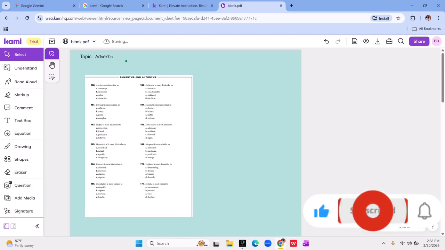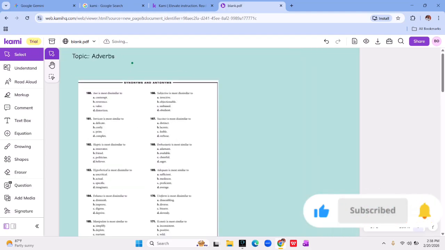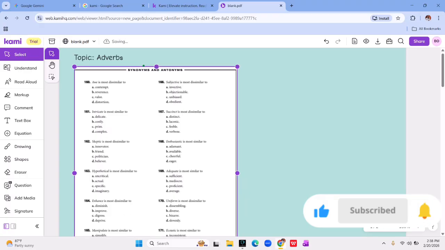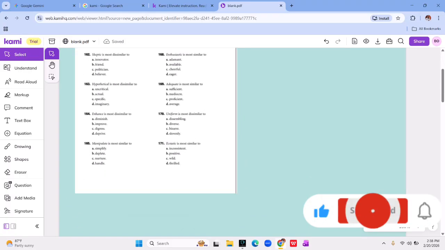I think my view is smaller. Let me just increase my view so that you all can see. Okay, can you see this? So this text is on synonyms and antonyms. Not so clear.